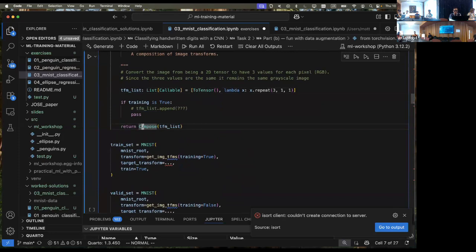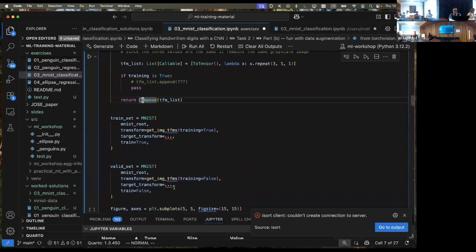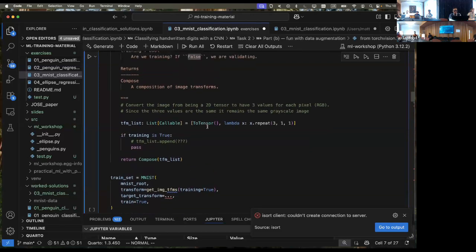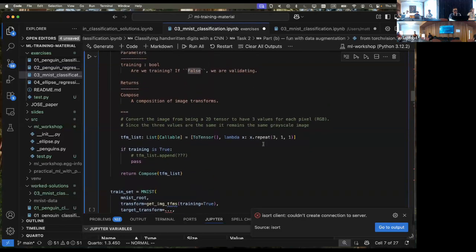A question might be, why don't we apply transformations to the validation data set here? Really what we want the validation set to be is a completely consistent way to evaluate our model.